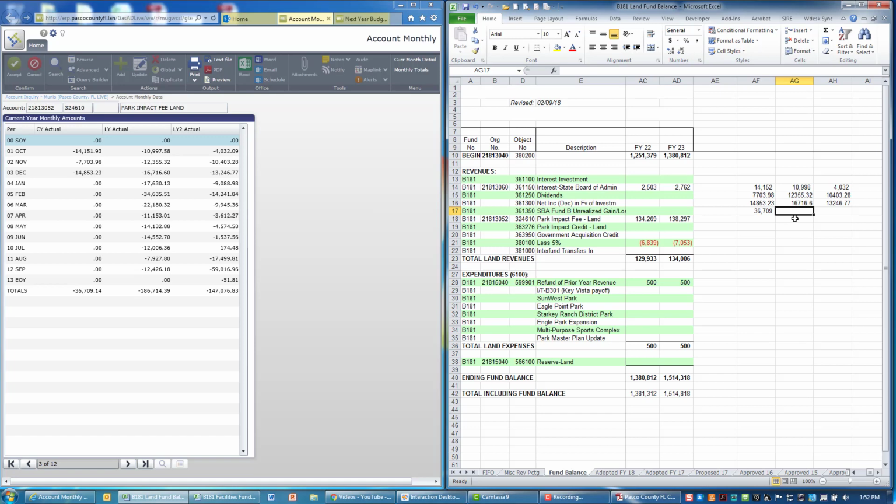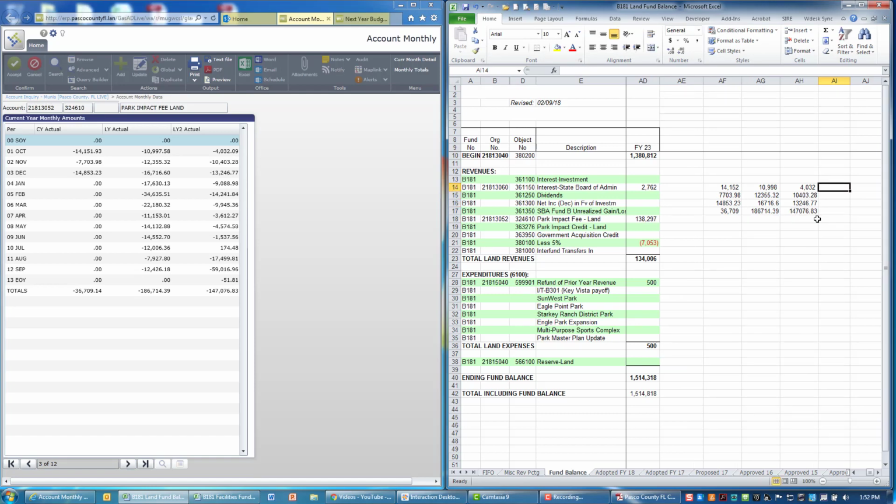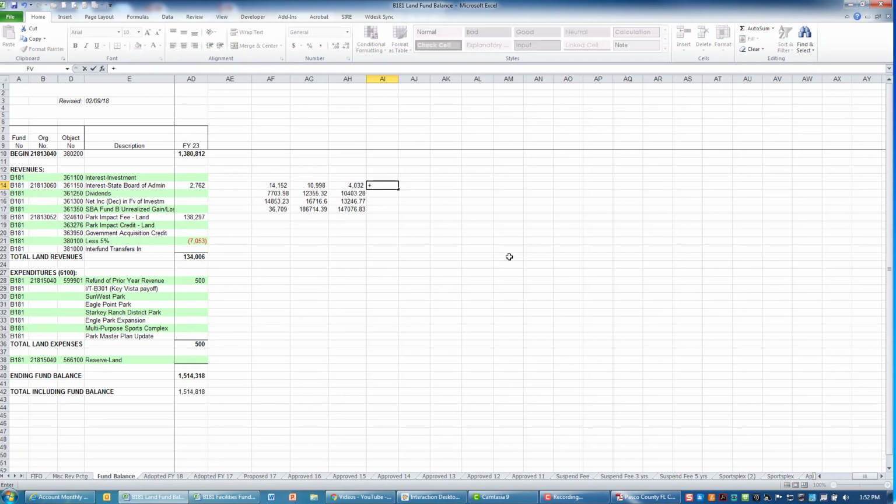Okay, what I want to do is do a percentage analysis. So I got 186,714.39 there, 147,076.83. See how much this first quarter of revenue is. I'll do that. Should I do this divided by that? Change that to percentage.